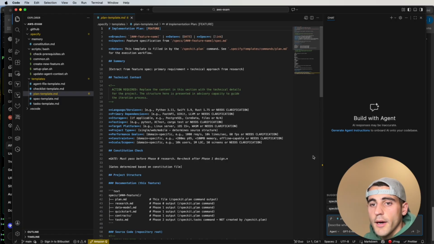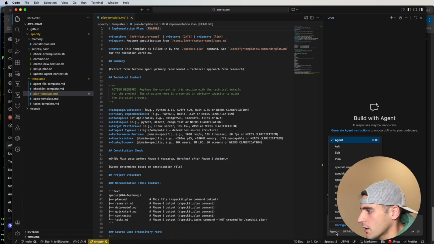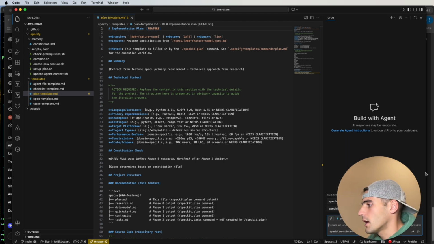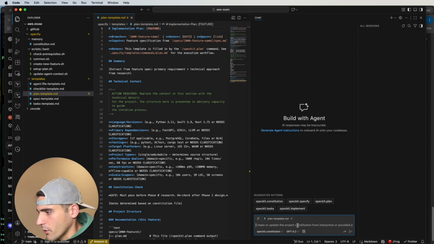So I'm just going to copy this out, go back to VS Code, and this is where we're going to create our constitution that is the source of truth for this project. So I'll use GPT 5.2 here, and I'm going to go ahead and do Spec Kit constitution. And then let's actually make this bigger.